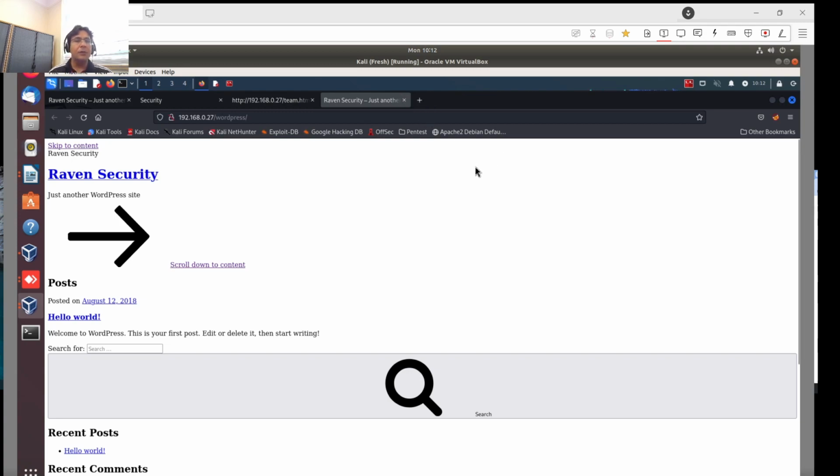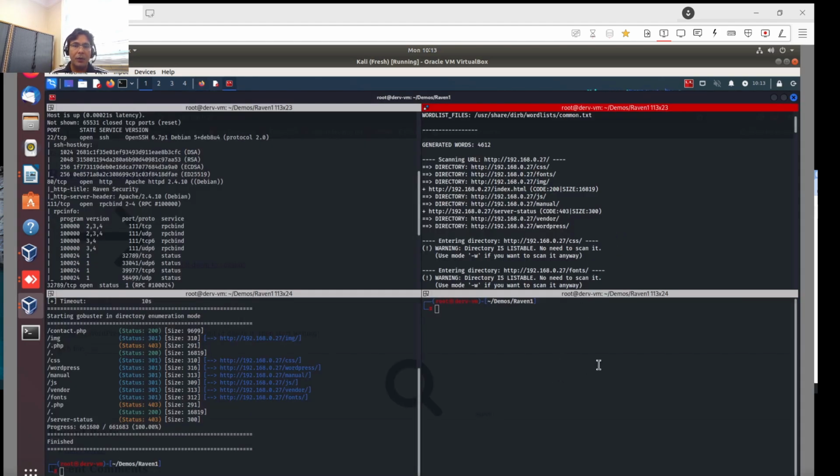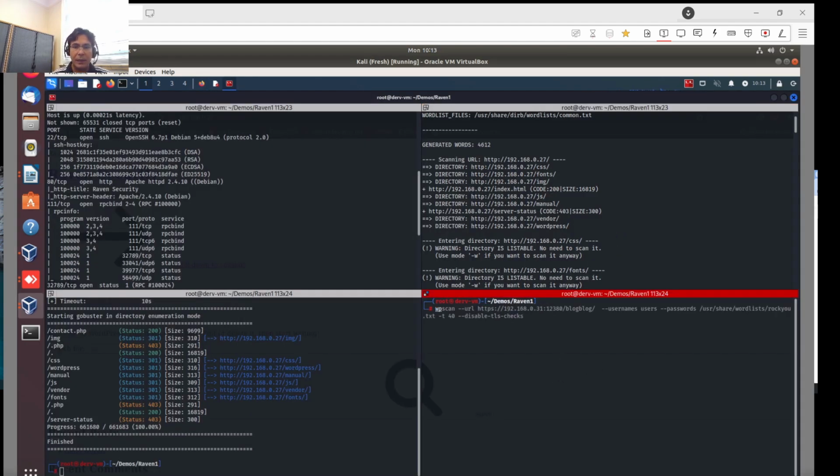So since it's WordPress, this could be a very classical case of using WPScan. So what I would do is WPScan. Okay, so that's a bit too complicated. WPScan --url, it is HTTP, 192.168.0.27. Yes, that's the one. What I would do at the beginning is try to enumerate the users.